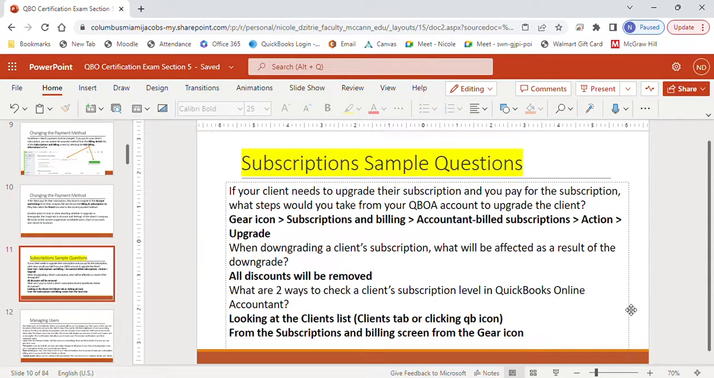Well, here are some questions you might see here. If your client needs to upgrade their subscription and you pay for the subscription, what steps would you take from your QBOA account to upgrade that client? You'd go to the gear icon, subscription and billing, and then go to the account and billing subscription, go to the action, and select upgrade.